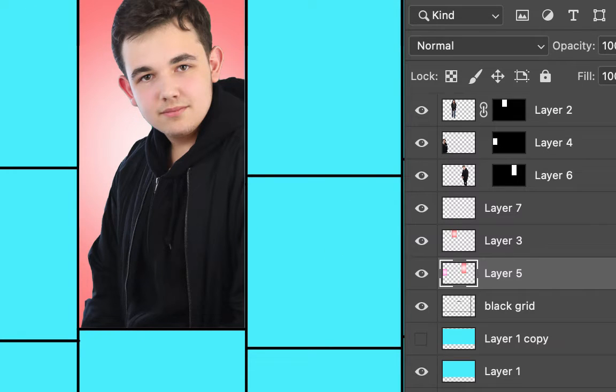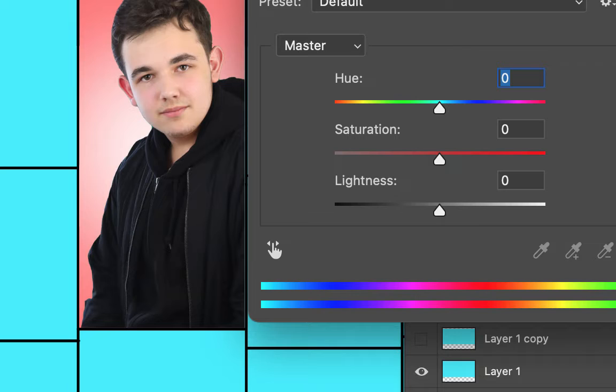But here's what I know. Ashley's red, Katie's purple. If we want to make it green or blue, what we're going to do, while still on the same layer, we're going to press Command U, and we're going to change the hue to something that looks a little bit like this.